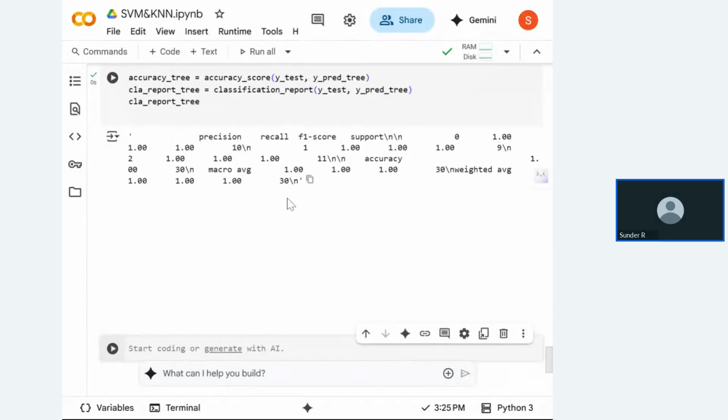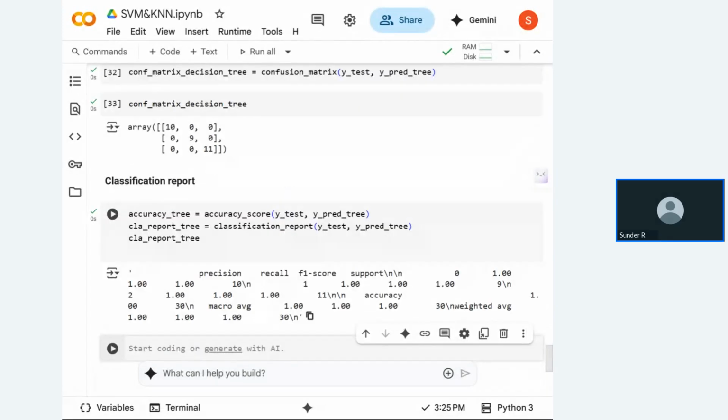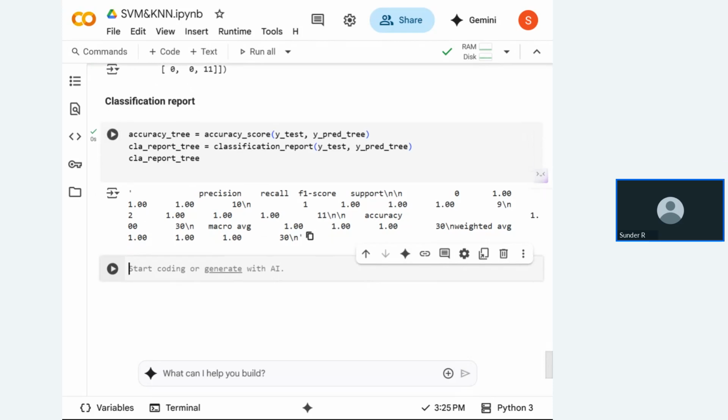You get this classification report. If you observe here, you will be able to see precision, recall.